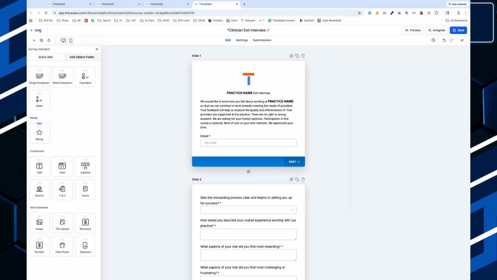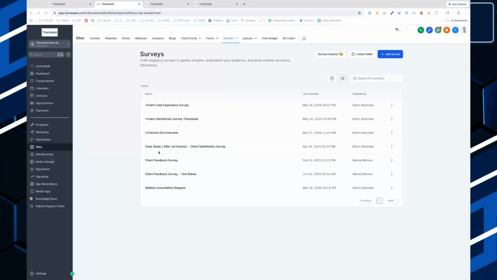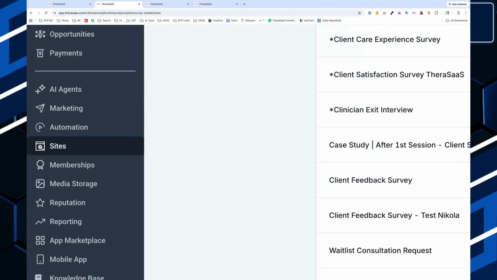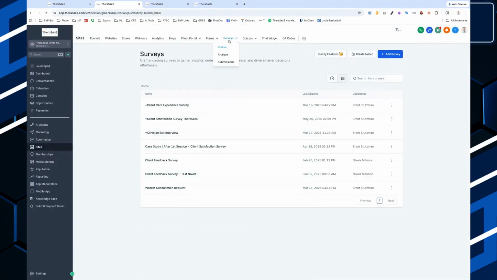This is different from a form. So I'm going to go back here. So inside TheraSaaS, you have sites. So you're going to click on sites, and then you're going to go to surveys and then builder. And this is where your surveys are going to be.